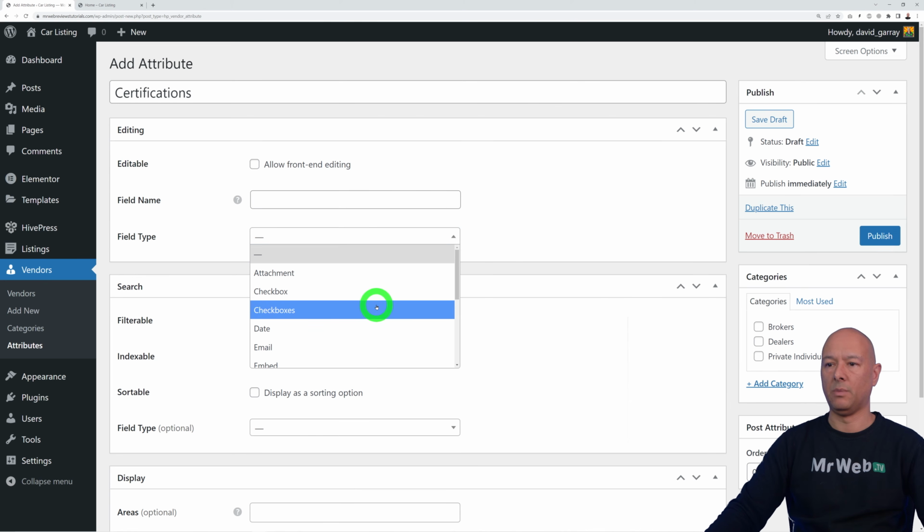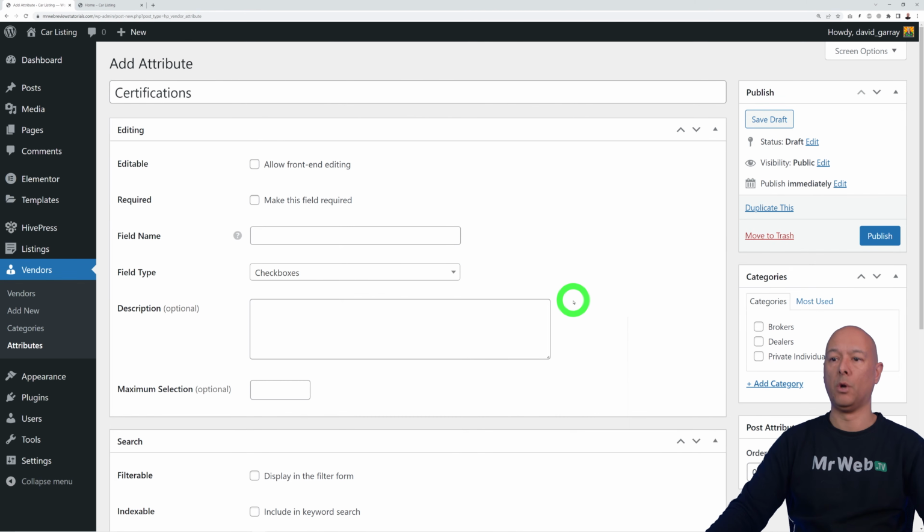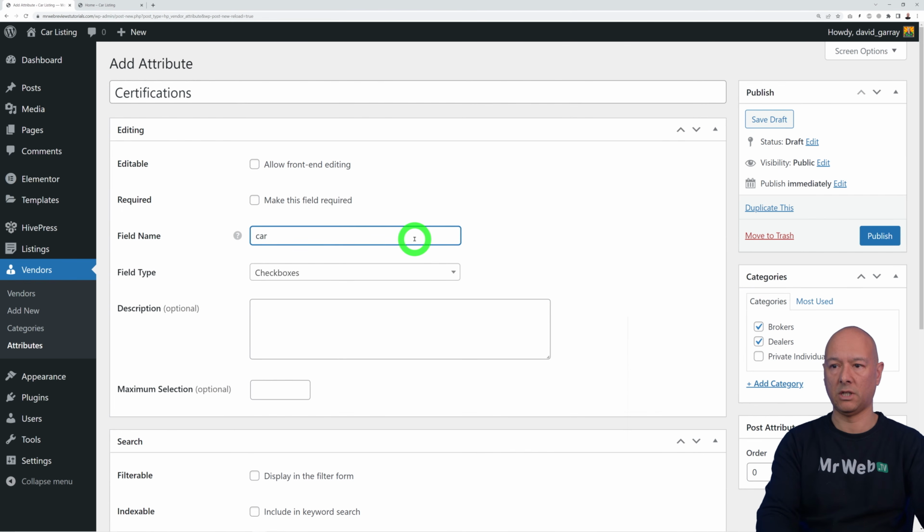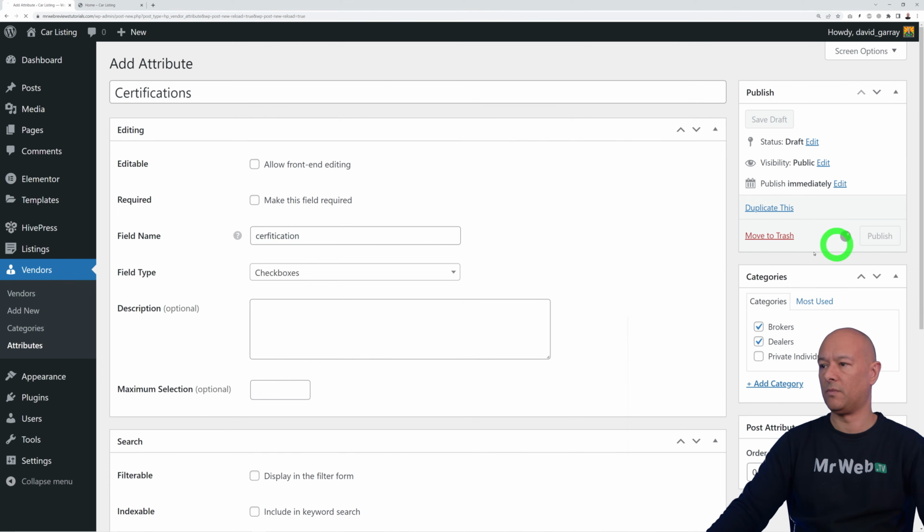So this would be maybe a checkbox as well. We could select multiple options, and let's publish now. So this would work for brokers or dealers, but probably not for private individuals, you see. So let's click publish. Oh, sorry, we need to put the title here. So this is certification. There you go, publish.